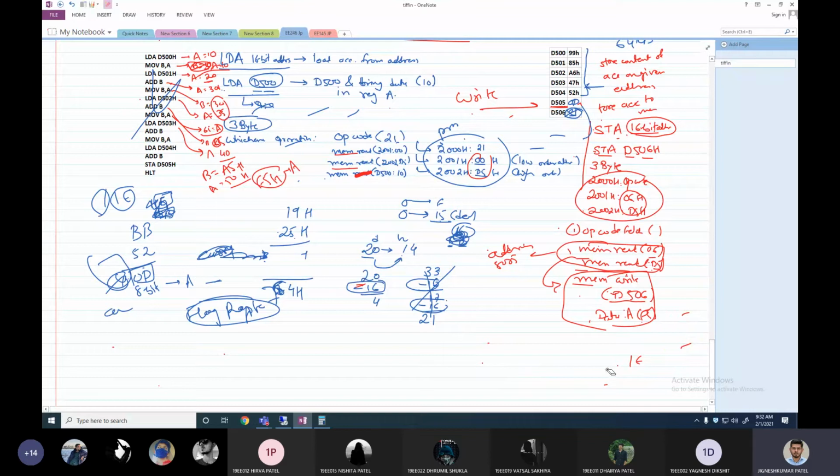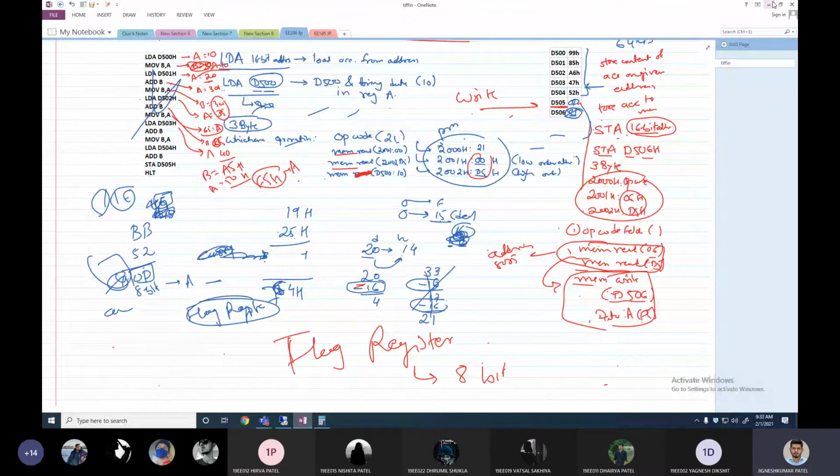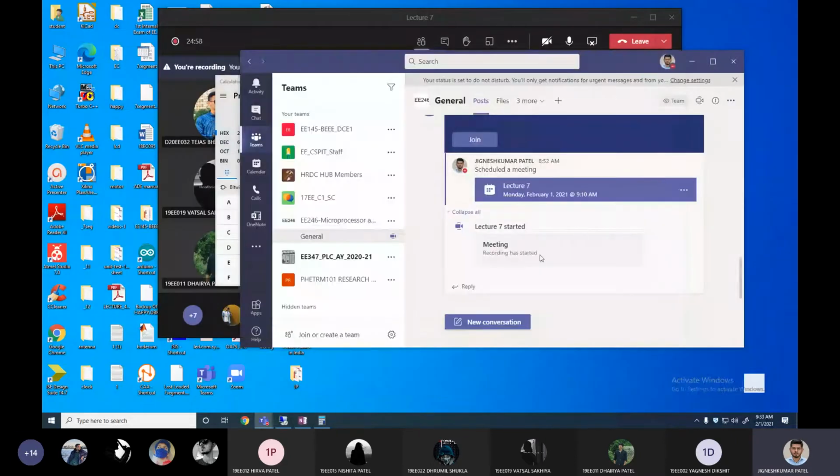To do that, you have one special register, and that register is known as the flag register. So there is another register named the flag register. What will this register do, and what is the size of this register? This is an 8-bit register. Okay, let's check it out in your book where it is given, so I don't have to draw the figure in that case.